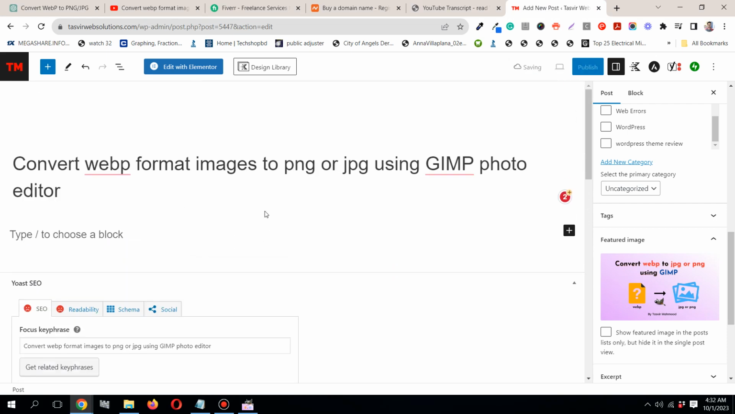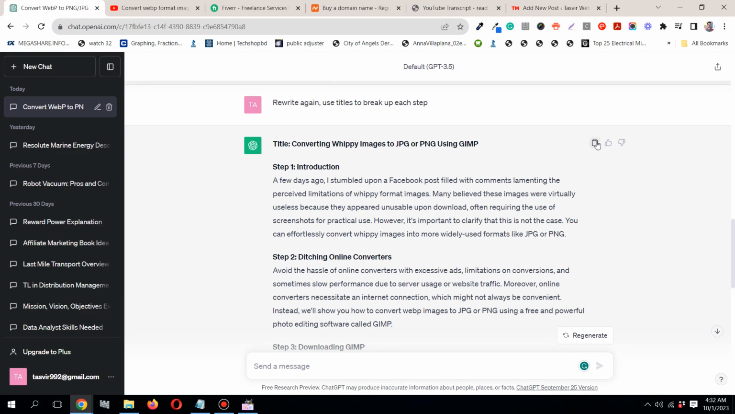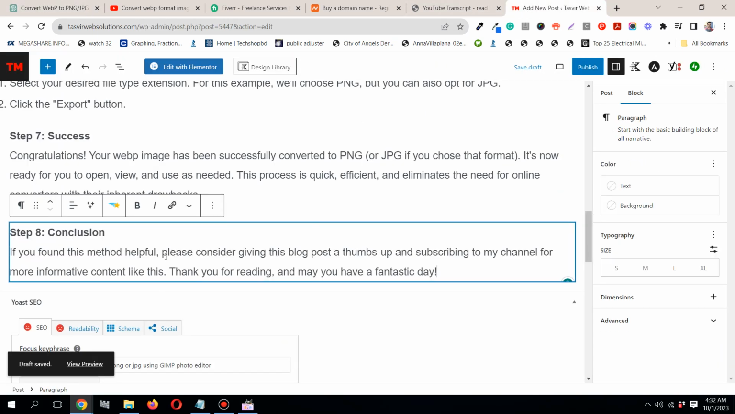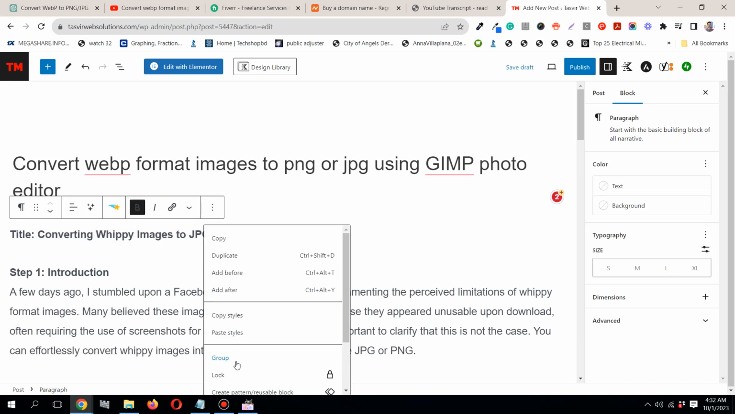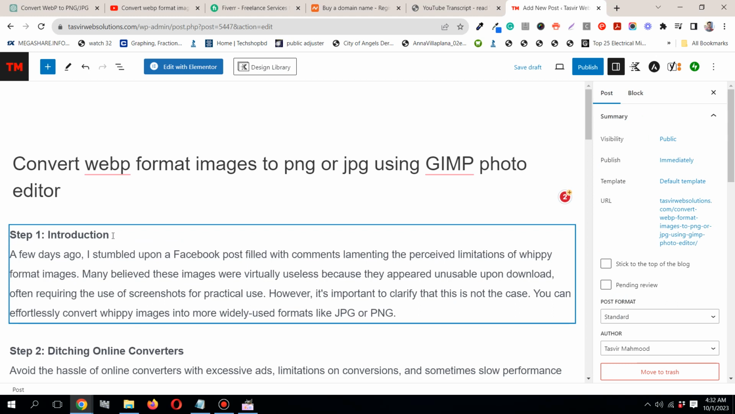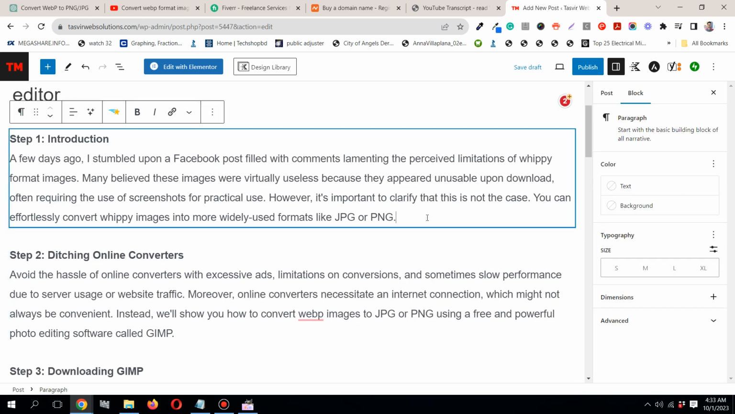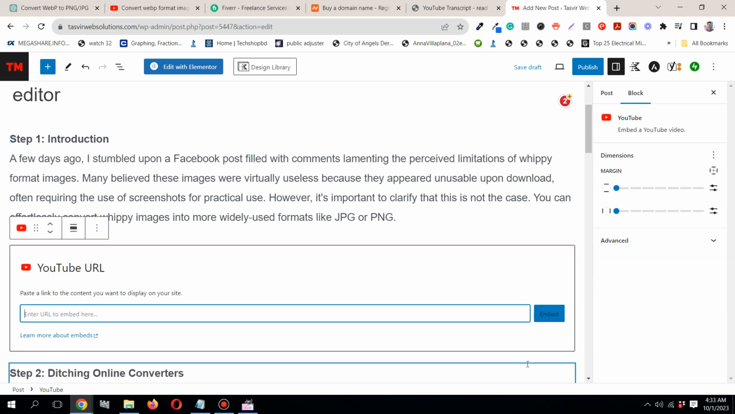Now save draft. And now what you need to do, you need to go to ChatGPT over here. Now let's copy this, paste it over here. Okay, I don't need this title over here because I already have the H1 over here. I can just simply delete this. Okay, step 1, introduction. I can say introduction, but below this paragraph, I need to add the video.